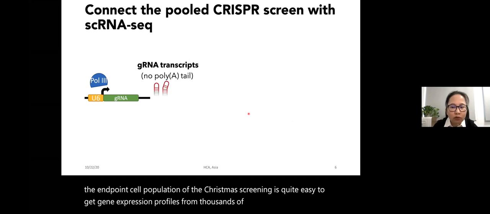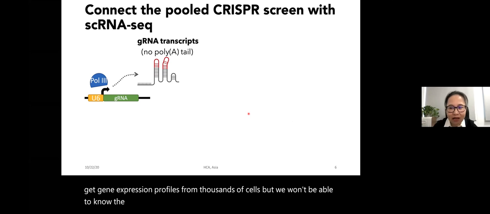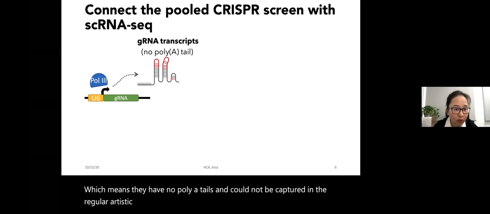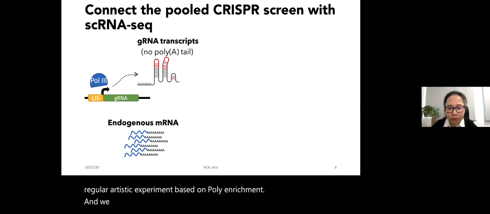But we won't be able to know the gRNA in each of the cells, as the gRNA transcripts are from pol-2 transcription, which means they have no poly-A tails and could not be captured in the regular RNA-seq experiment based on poly-A enrichment. And we will have two options.